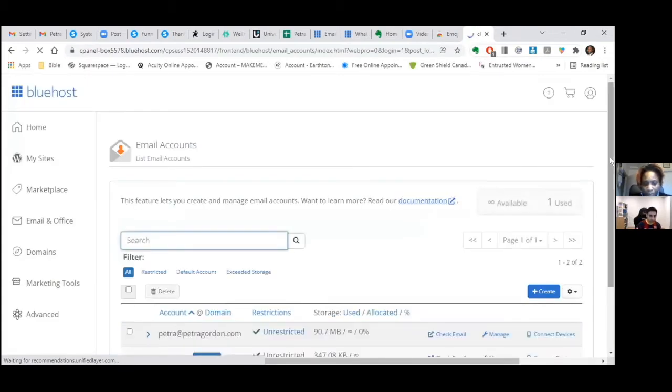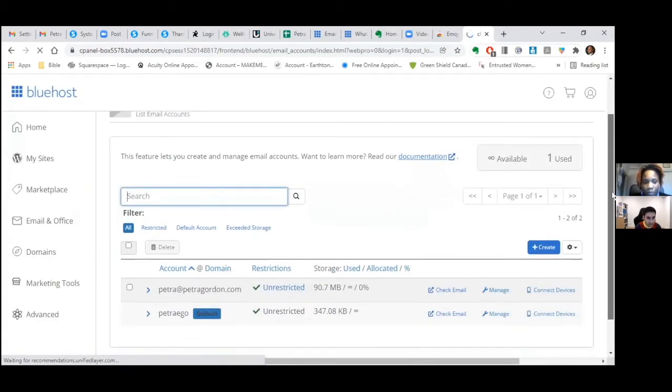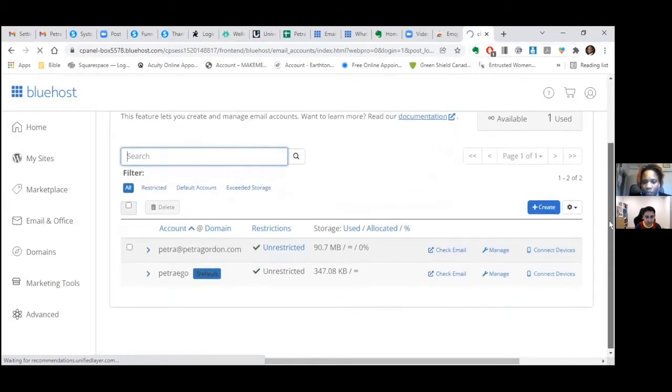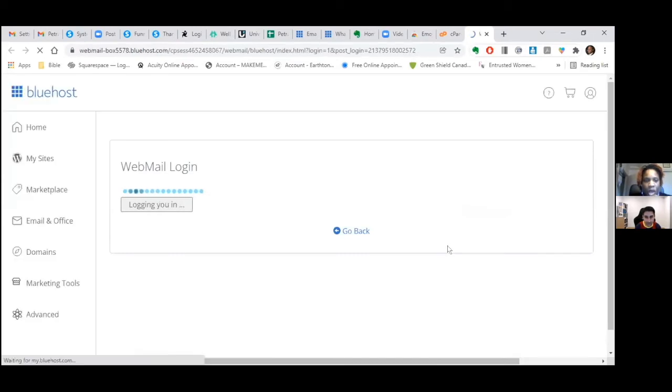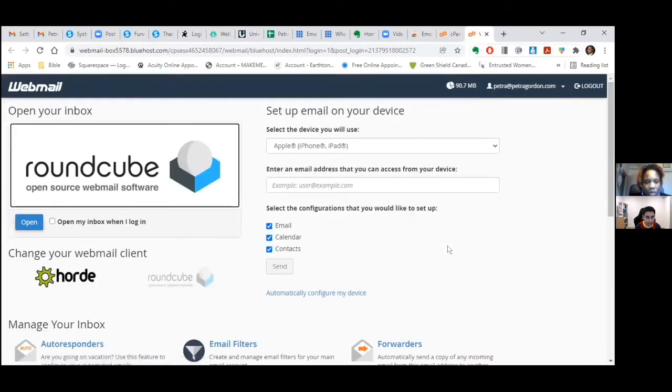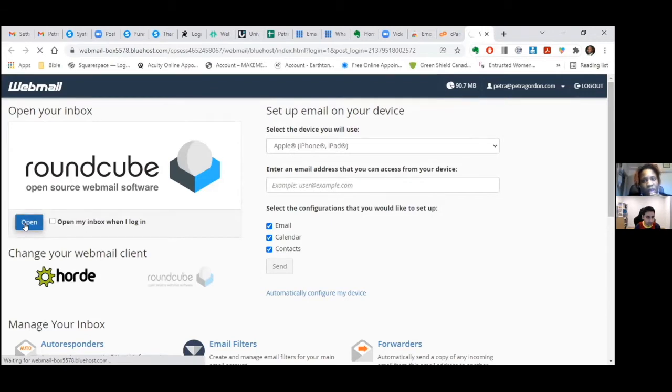Yeah, so now what you can do is click on check email on the Petra Gordon. See how it says check email? Right. Click there. So you can at least see your emails here. Now click on open on the left. I didn't know this. So I don't have to always access it through Gmail. I can access it somewhere else.